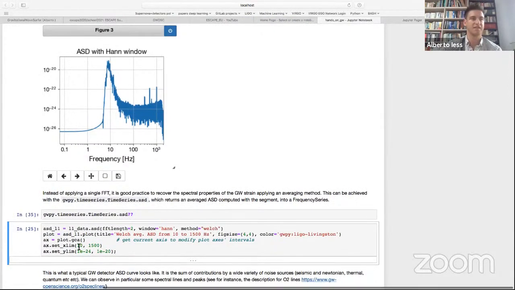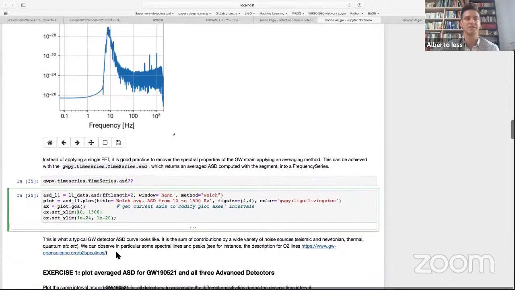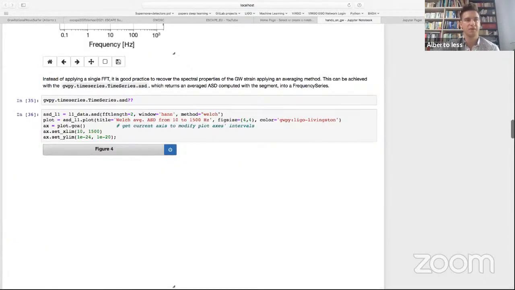I just set some custom limits in the plot to focus on the interesting range for gravitational wave analysis, where gravitational wave data actually has a meaning, so above 10 Hertz. And also I set the x-axis range and the y-axis range accordingly to the desired interval. So let's see what this produces.